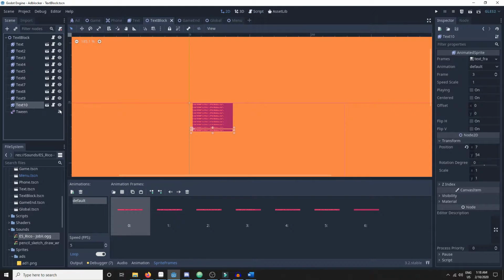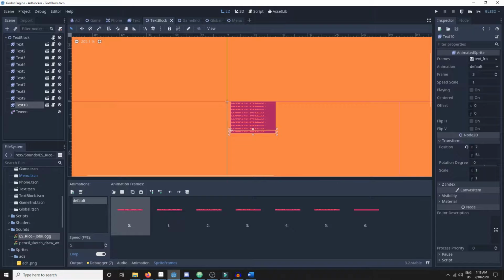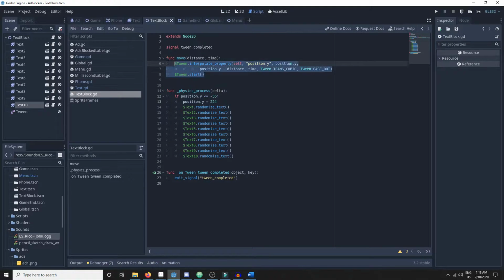It has 10 different texts, and it uses a tween to move up, which is called from the phone. So whenever the tween is called, the entire text block moves up, and when the text block reaches a certain point, it is respawned down at the bottom, and all the text is randomized.